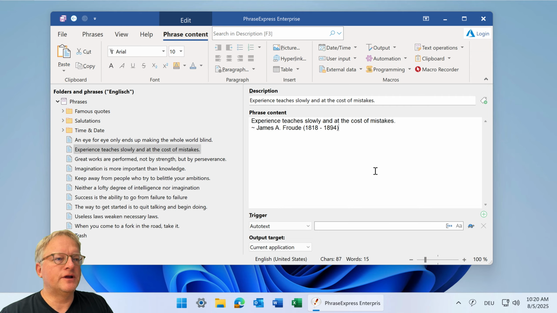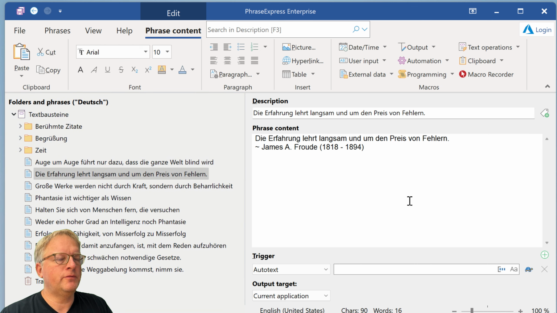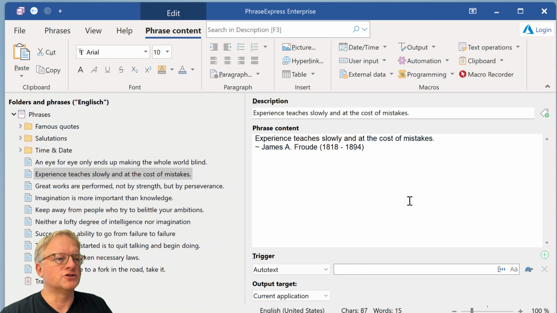PhraseExpress can manage your phrases in multiple languages, as you can see here. Now we switch to the German version and back to the English version.